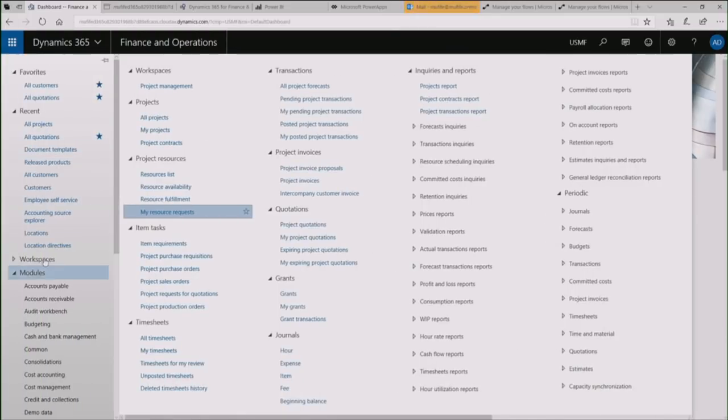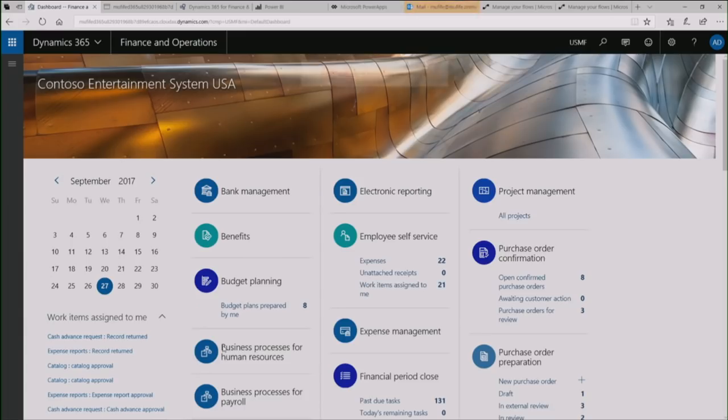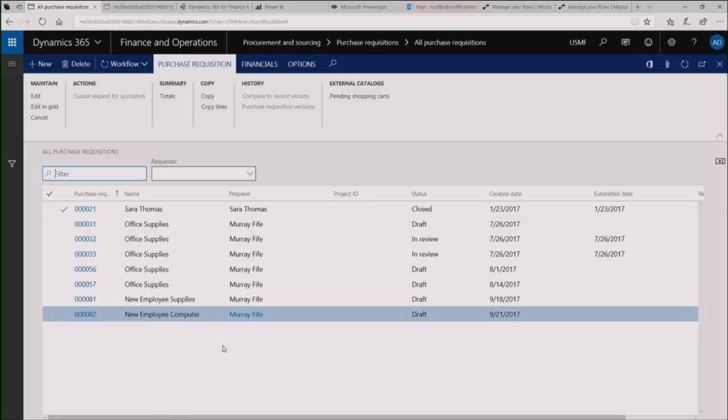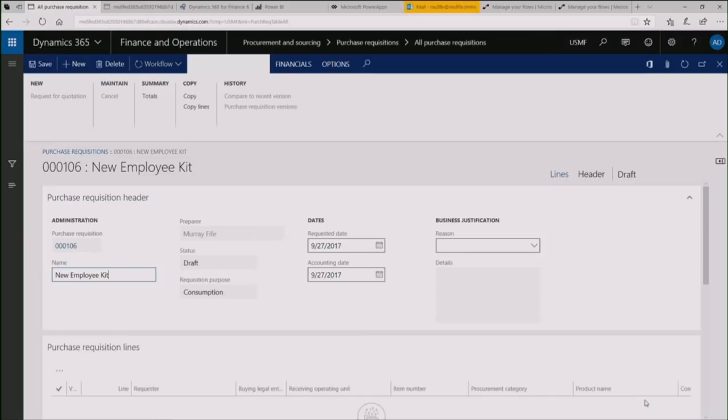So if I go down here and go into procurement, and I want to go out and buy something, I'm getting a new employee, so I want to give them a Surface. And so I'm just going to create a new requisition. And this is new employee kit. Normally what you'd do is you'd say, I want a laptop, I want supplies on an office desk, all of these things.